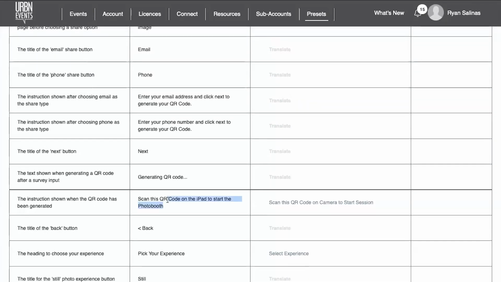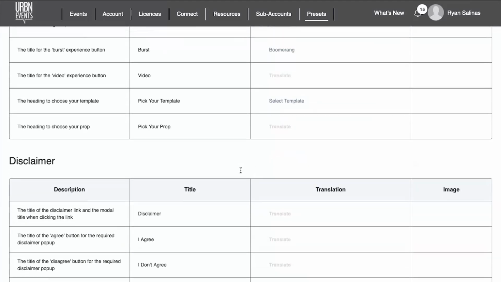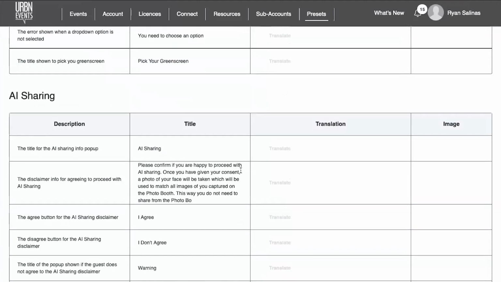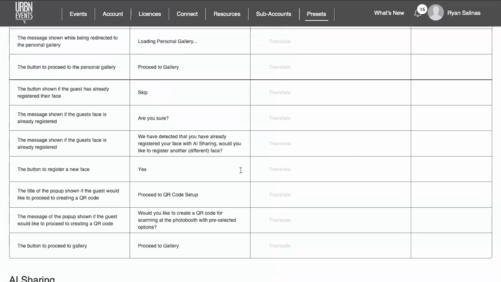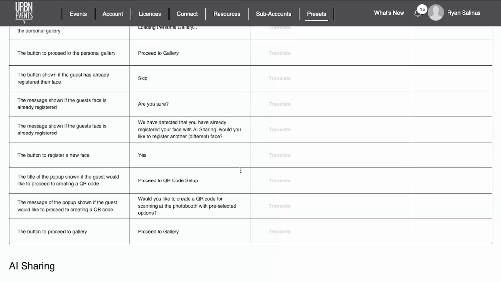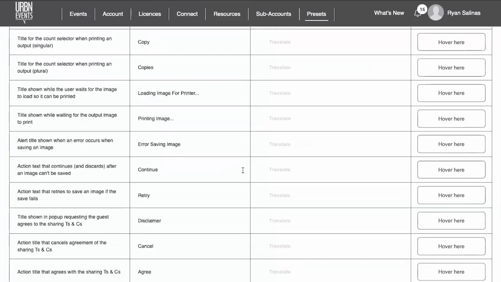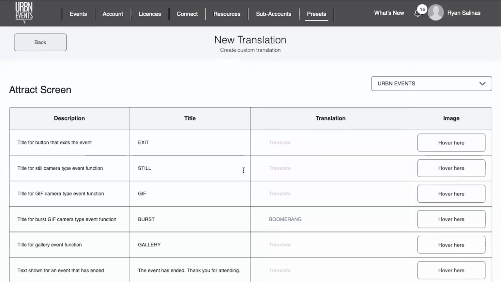So again, scan this QR code on the iPad. I don't want people to know that the device that I have in here is an iPad. So we're going to say scan the QR code on camera to start the session. We're not picking our experience, we're selecting our experience. So this is such a great way to change all these things. And you can do things that are unique to your business. So instead of saying sending, you can say uploading to space, or whatever, it's going to the moon and back, whatever, to make it just a little bit more fun for your guests. So that's how we do presets.